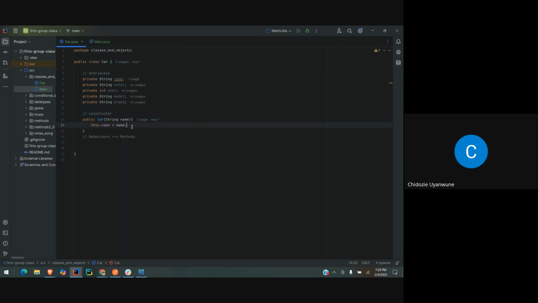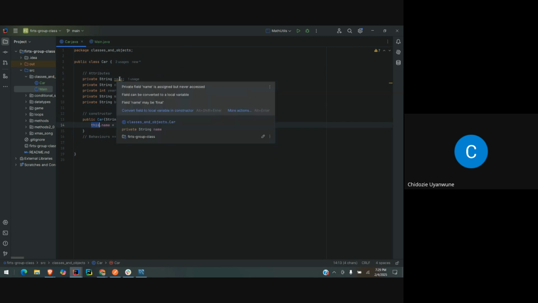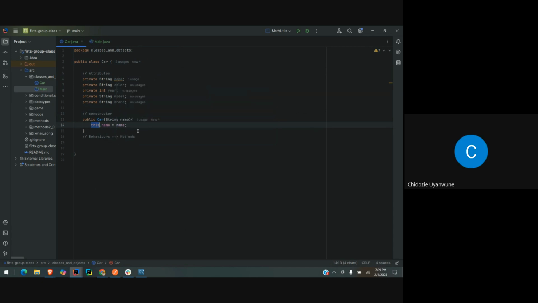Right? Okay, so here we are saying that the name that this person is passing here, map it to this name that is here. So the this keyword is used to point back to the class, the field that is called name. Do you understand? Does it make sense, or is it confusing, or is there anything that you need to clarify?